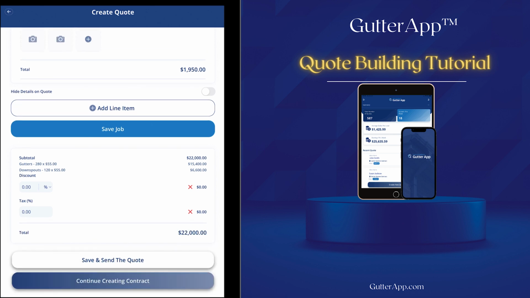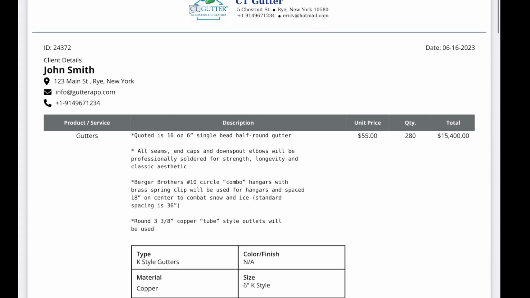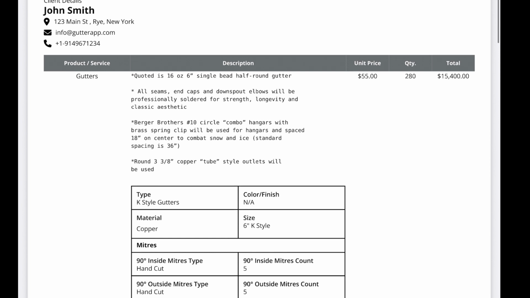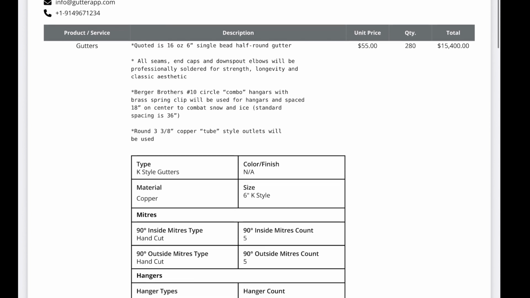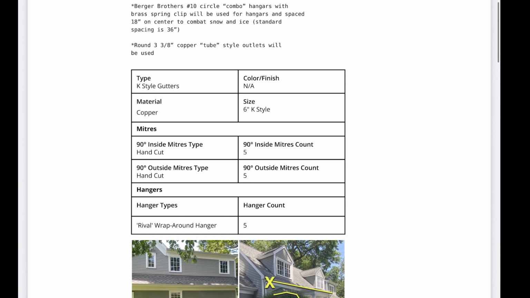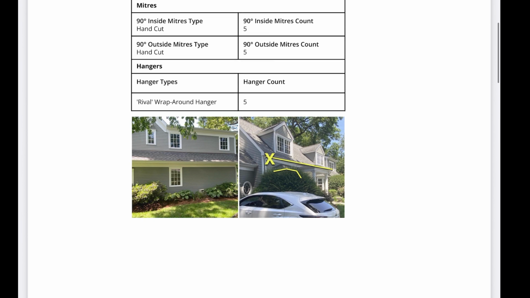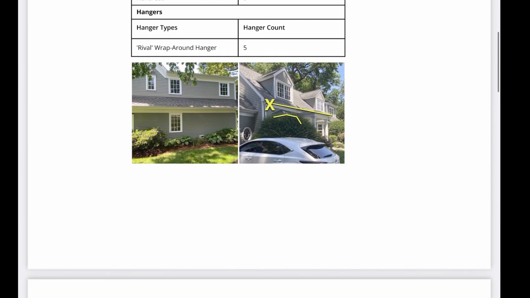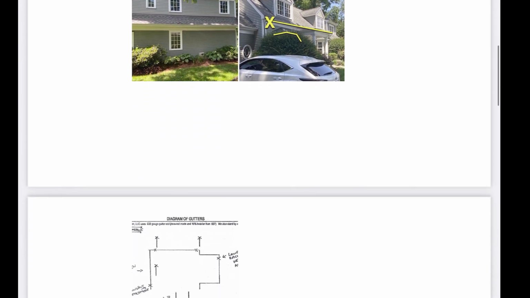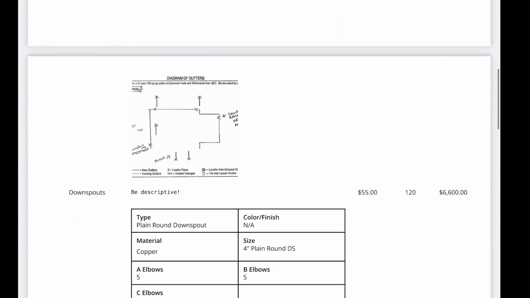Now you are ready to send the quote to the client. To do that, click on the button labeled Save and Send the Quote. Your client will receive a professional email that is structured to look like it was sent by you and your company. The client can simply reply to that email stating their decision, and that email will be sent to the email address you entered in your business profile when you first logged into the app. And that is how you can build a quote and send it to the client within the app.